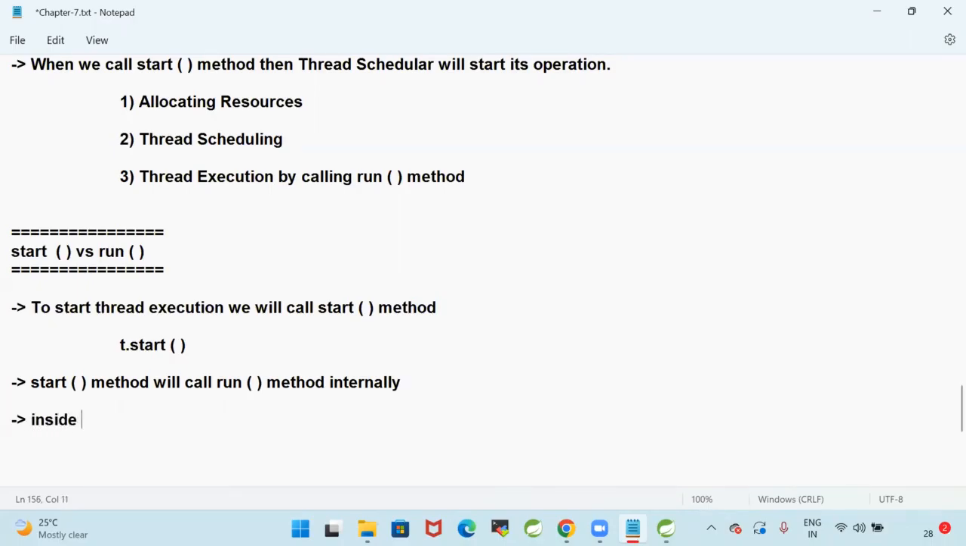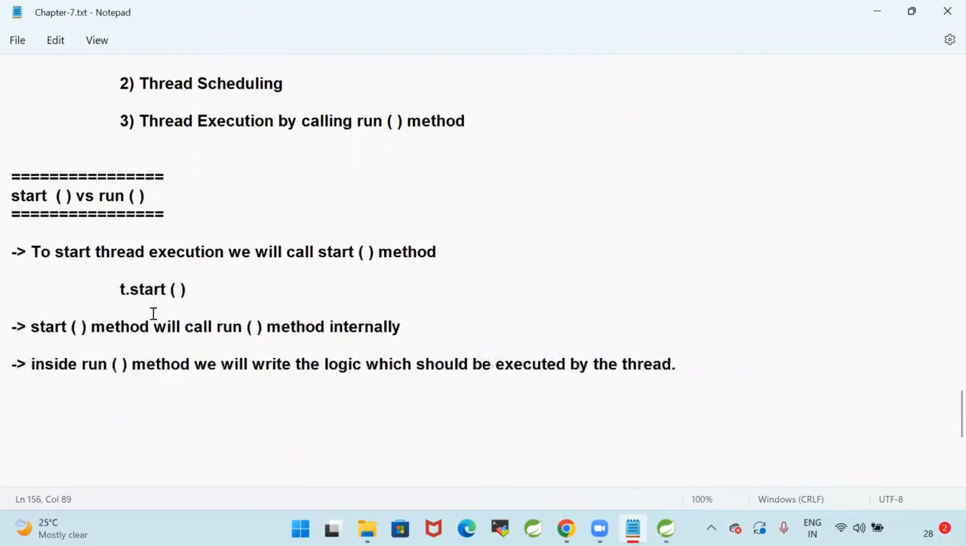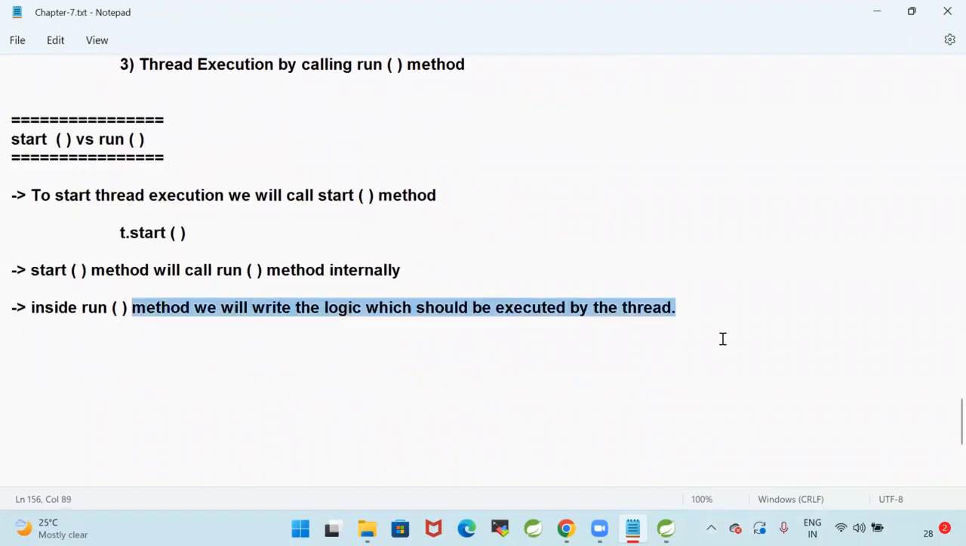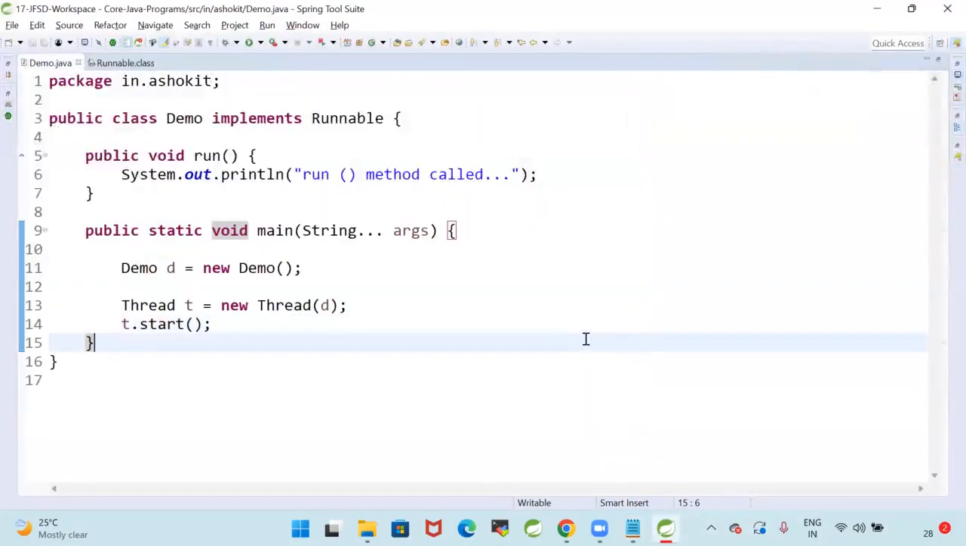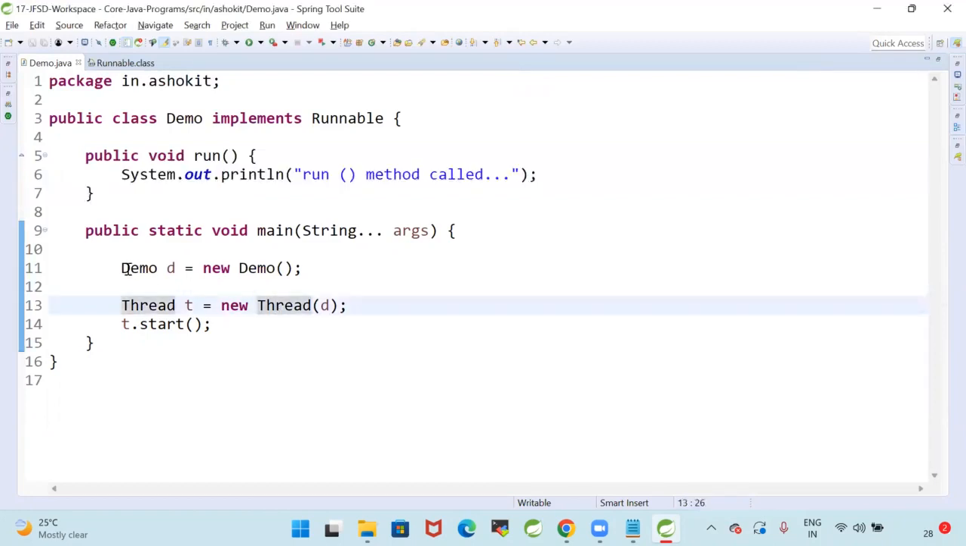Inside the run method, we will write the logic which should be executed by the thread. Whatever logic you want to be executed by the thread, we are going to write inside the run method. But we don't call the run method directly. To start the thread, we are going to call the start method. Are you guys clear with my point?